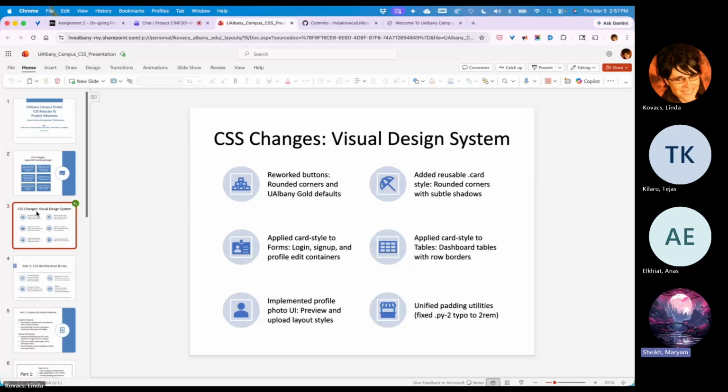We also applied card styles to forms, such as the login, sign up, and profile edit containers. We applied the card style to tables, like dashboard tables with row borders. We implemented a profile photos UI with which you can see previews and upload layout styles. And then we unified the padding utilities as well.